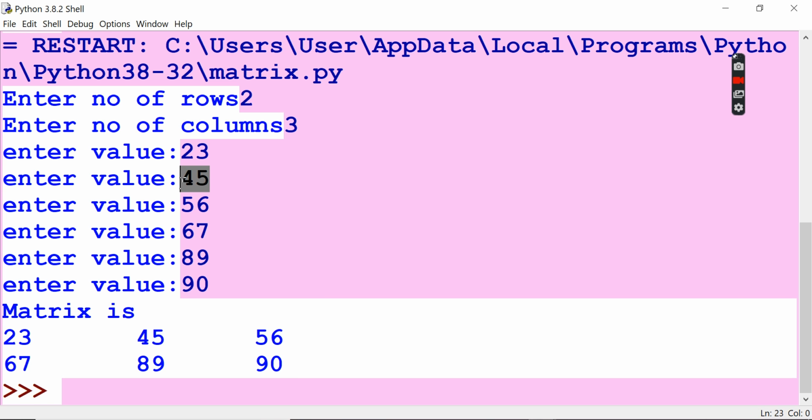The next element is sitting in the place 0 1, and 5 6 is at 0 2. So according to the system, this is the 0th column, the first column, and the second column. The 0th row is the first row according to the system. So 0 0, 0 1, 0 2 are the elements of the first row. The second row is 1 0, 1 1, 1 2.